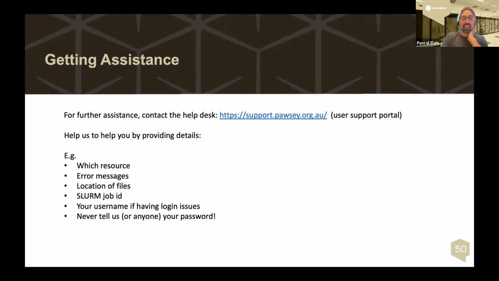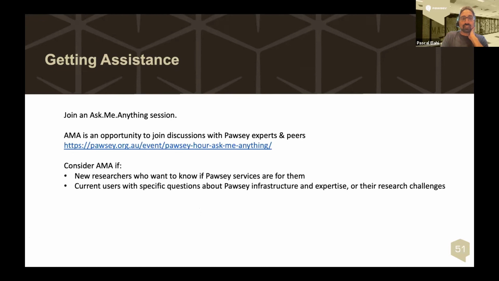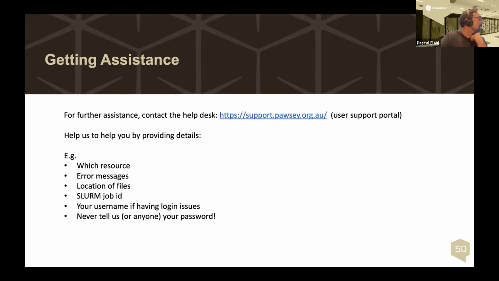In all of these things, you'll notice the last statement: please never tell us your password. We never need to know it. We just need to know every other detail of the job you ran. And there are occasionally Ask Me Anythings, which might be relevant in some cases. Just one quick point: if you are contacting the help desk, put "intern" in your message title so we know it's coming from you as an intern.